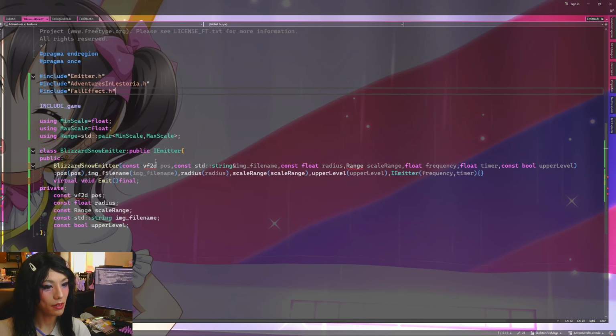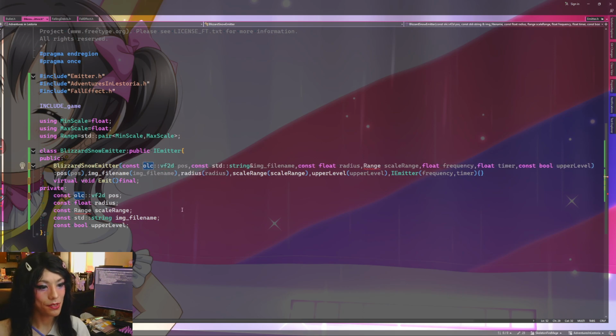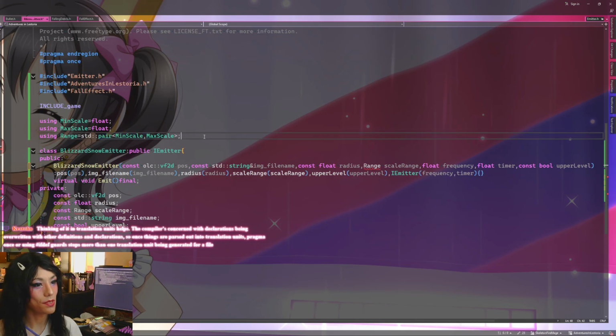So right now, VF2D is ambiguous, so that's interesting. I don't actually know why that pops up, but it's supposed to be OLC VF2D, so I'm going to force that. I'm not actually sure why it does that. Range is not a type name, so that's the using. This in itself should be working. I think there's something else going on here that's weird. But because I only need VF2D, let me see here.